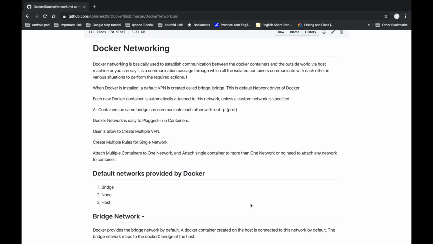Docker networking is basically used to establish communication between Docker containers and the outside world via the host machines. Once you install Docker, it will create a virtual private network called a bridge. This is the default driver provided by Docker. When we create any new container and do not provide any specific network, the container is created on the bridge network.